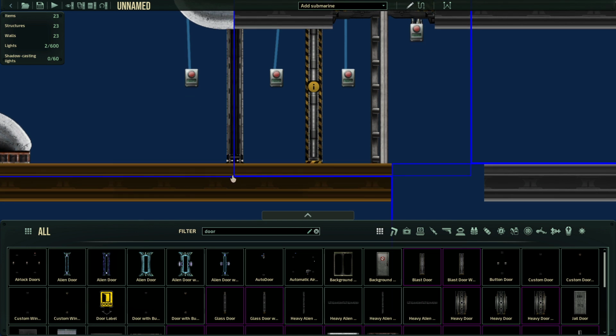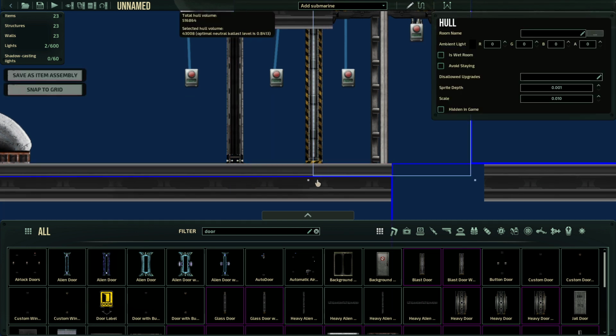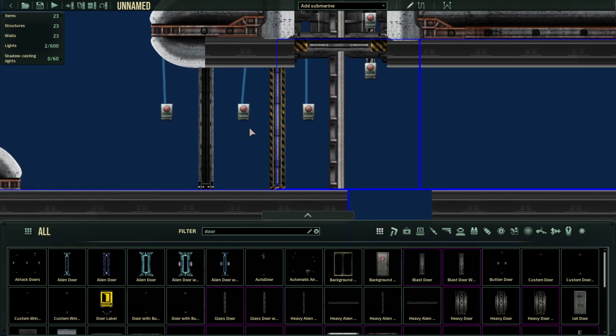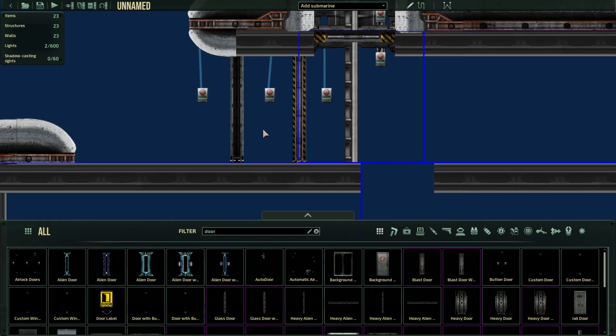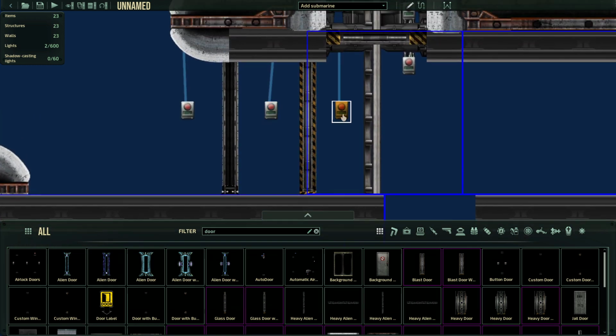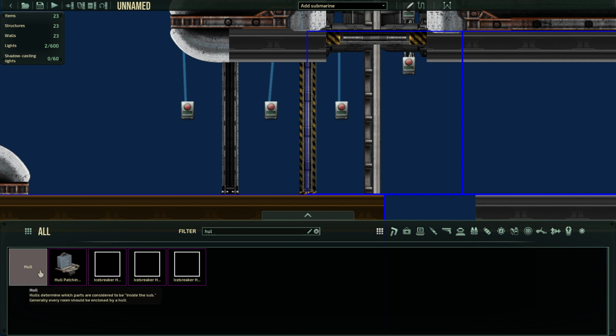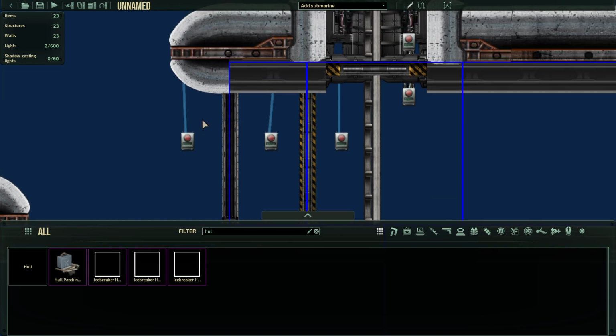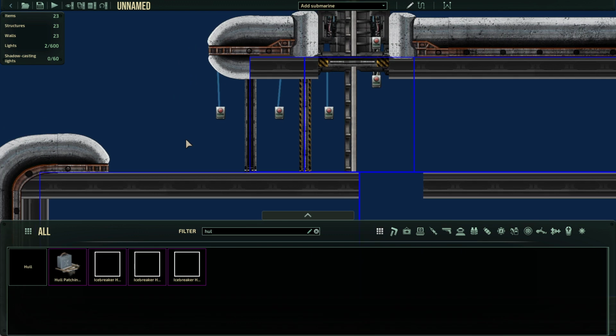So that tells me I need to take this hull and shrink it. So it's just that area that will be 1 hull. Now I also need to grab it and bring it up like that. So that's ready. Now let's get another hull and fill in that space here before we do anything else. Because remember, anything that's not inside a hull is technically outside the submarine.